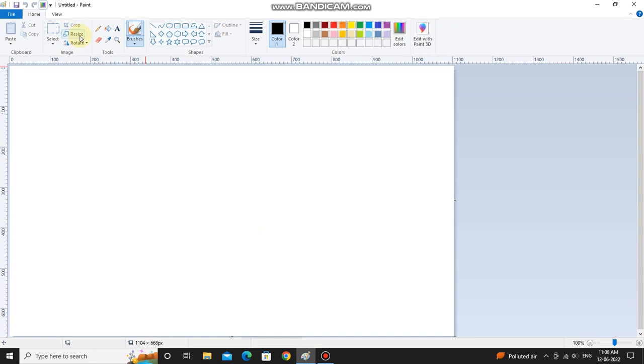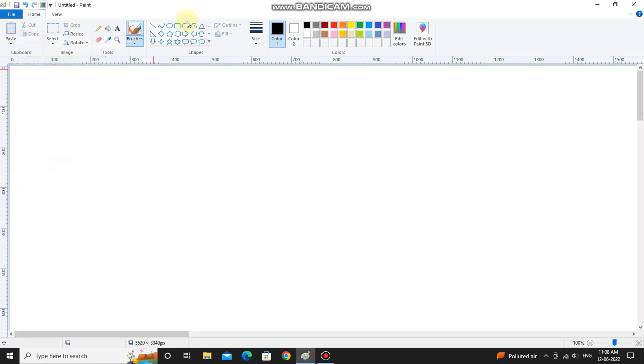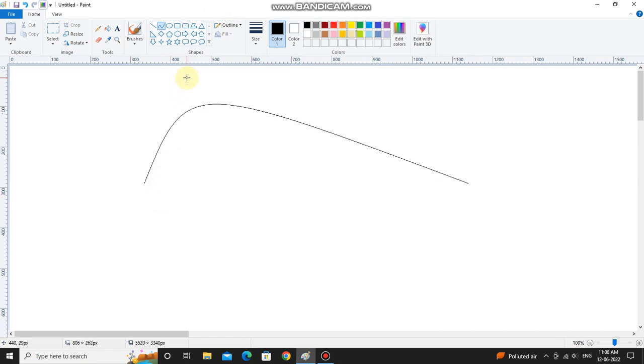First, go in MS Paint, select resize and increase the canvas level. Then select curve tool, draw a line like this. First make sure your size will be 1 pixel only. Then draw a line like this, one more like this.